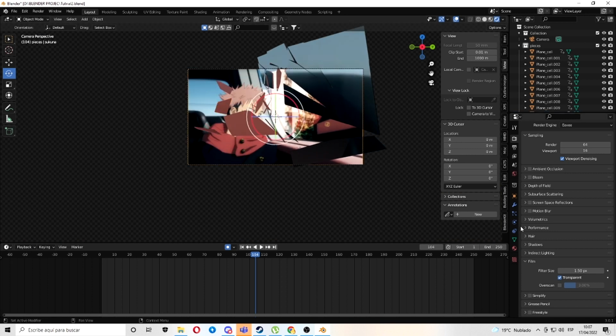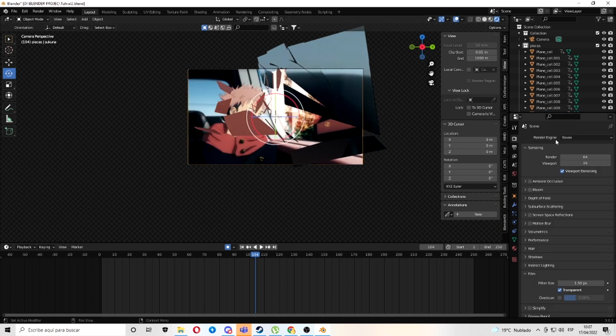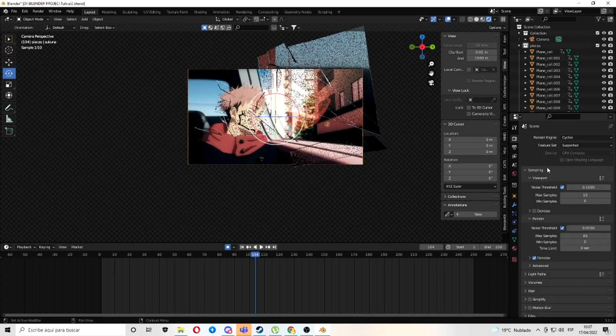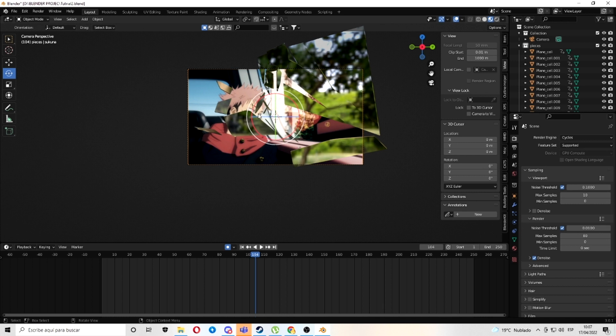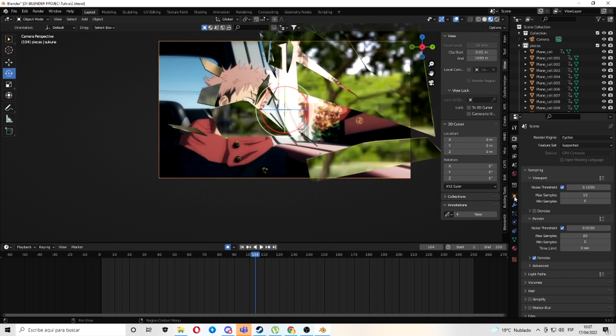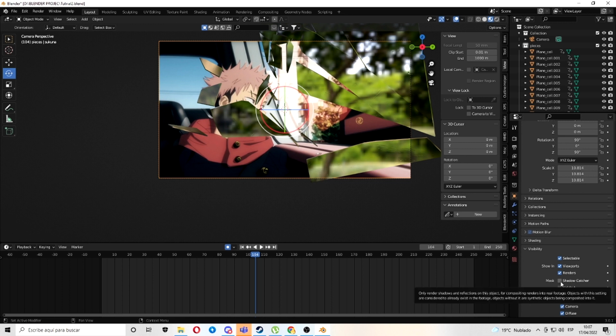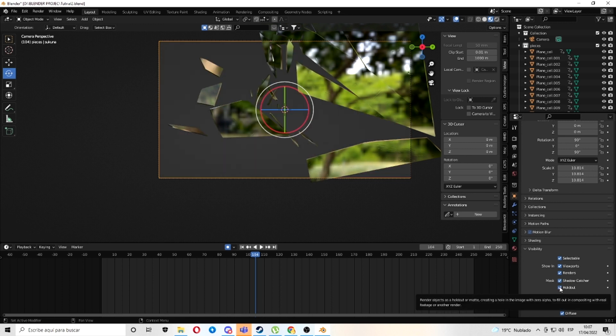Go click on the plane here, and then change this to cycles again, like this. And I will change here to here, and then click on the plane, go to object, visibility, change this to shadow catcher and holdout. Now we are done, guys. We always need to just render this animation.